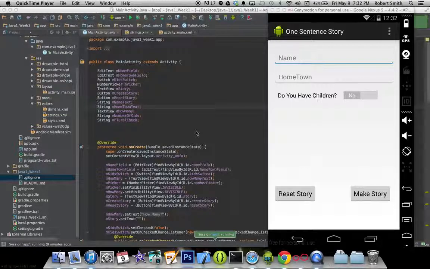This week we were tasked to take a bunch of Java elements and some previous programming fundamentals that we've learned and put them into action and build any kind of app that we wanted to. And the hardest part of this week was figuring out what to do with all the elements and their requirements. But I came up with just a simple one sentence story app.